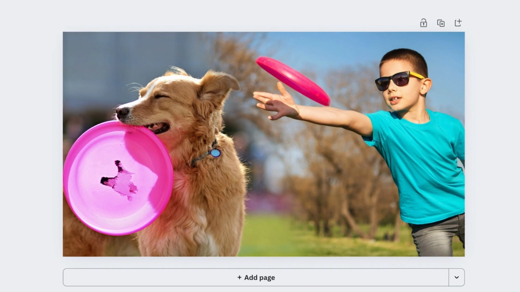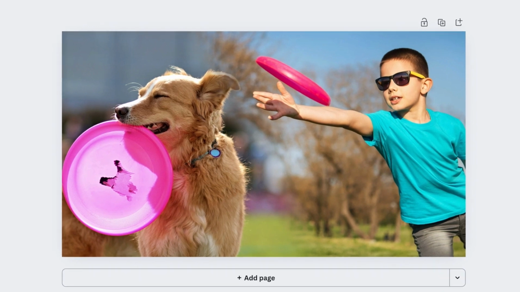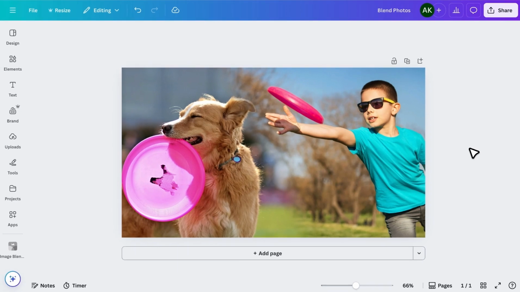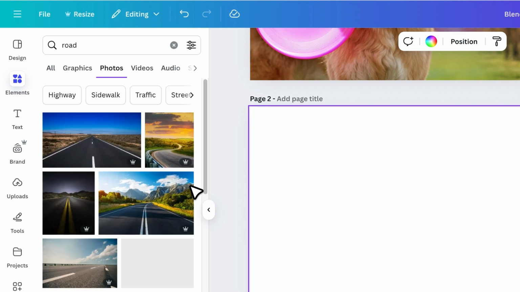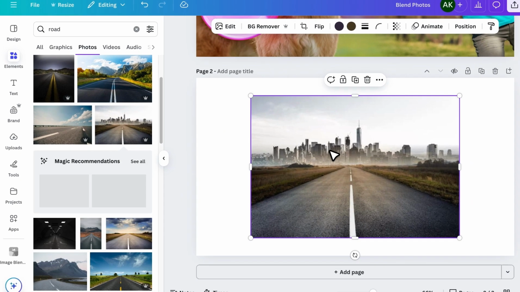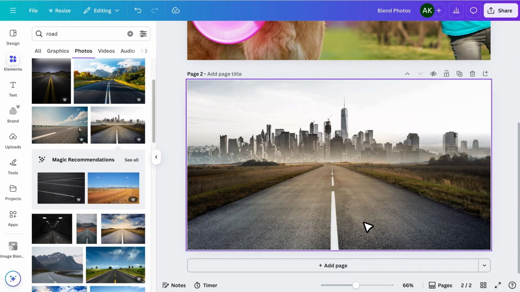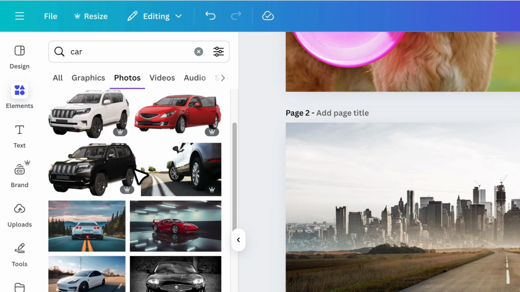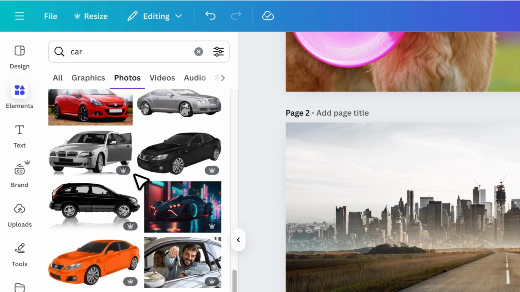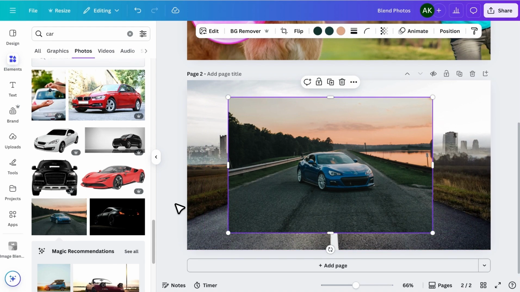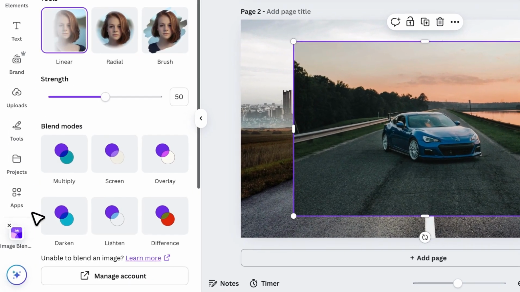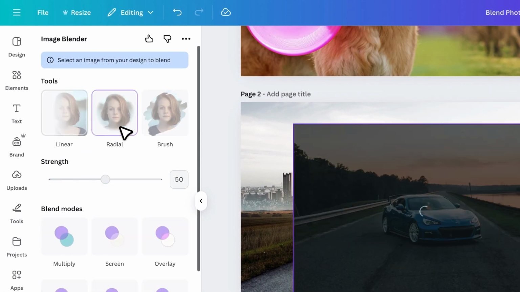As you can see, this creates a very smooth and natural transition between the photos. Now let's move on to the second option, which is radial blending. I'll add a new page and insert some different images from the Elements tab. After that, go back to Image Blender and select the Radial Blend option.